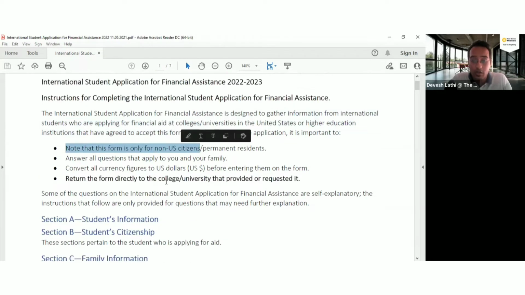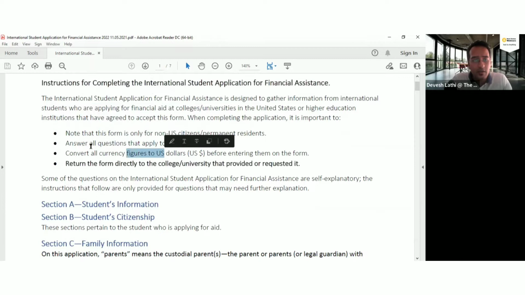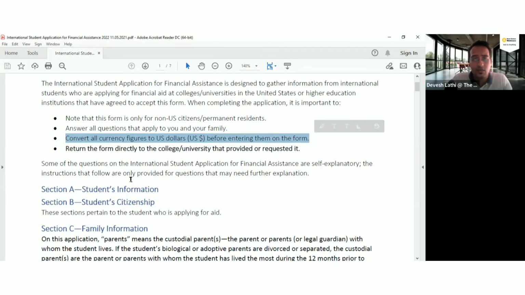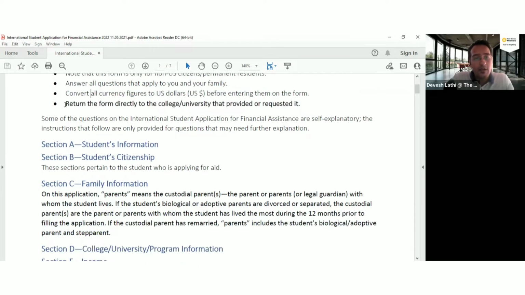This form is for non-US citizens. Convert all currency to US dollars before entering on the form. All right, so in the CSS profile, you can fill it in your local currency, but this one requires you to fill it in USD. Return the form directly to the university that you're applying to, or the university that is requesting it. It means don't send this form to all the universities you're applying to. Send it only to those universities which are requesting this form.